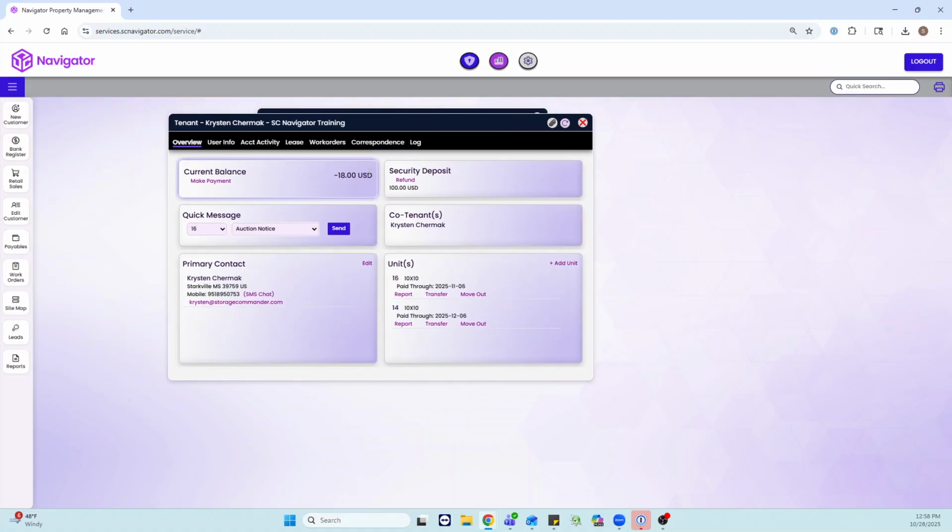And then once we're here, just so you know, this balance will show you just the overall credit or balance on the tenant's account or accounts if they have multiple units. I just happen to know already that Unit 14 is the one with the $18 credit on it, and then Unit 16 has a $0 balance because I just moved it in for the purposes of this video.